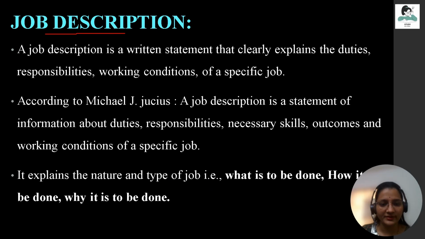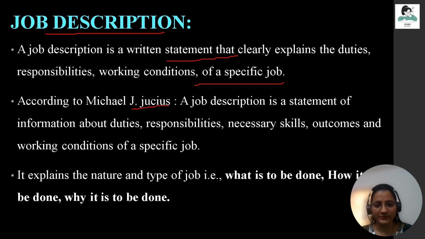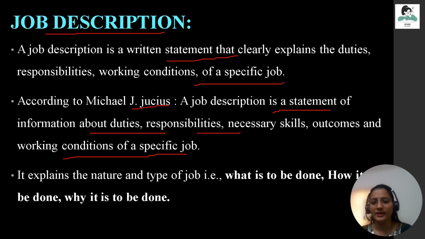Now we have job description. Okay, let us understand what is job description. A job description is a written statement that clearly explains the duties, responsibilities, and working conditions of a specific job. According to Michael J. Jucius, a job description is a statement of information about duties, responsibilities, necessary skills, outcomes, and working conditions of a specific job. It explains the nature and type of a job, that is, what is to be done, how it is to be done, and why it is to be done.